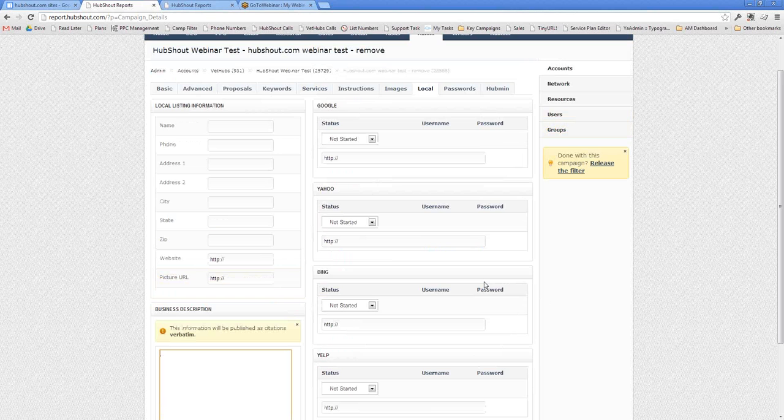The other really cool thing here is that we've added the ability to plug in the URL to your Google, Yahoo, Bing, and Yelp listing. And then you also have the ability to set the status. In most cases, we'll be doing this. As you have our team working on the different services, we'll be going in and populating this information and setting the status: not started, claimed and waiting, verified. We also have the ability through our admin side of things to save a username and password that you can then pick up from here and provide to a client or just have for your own records.